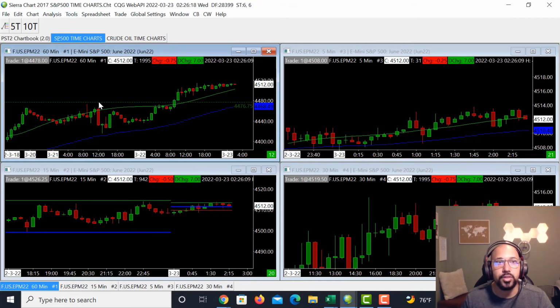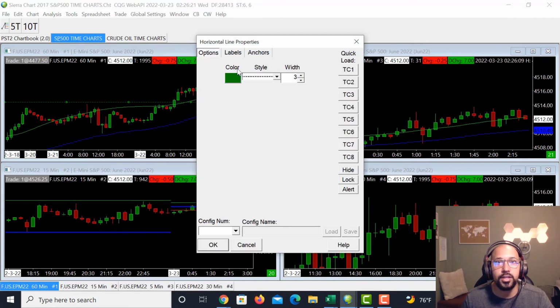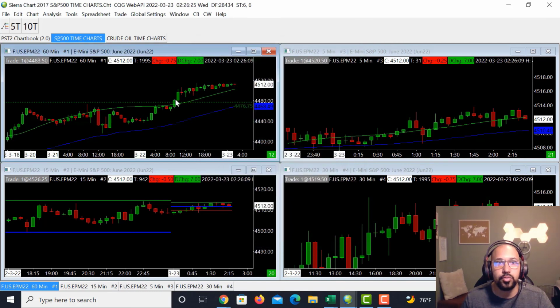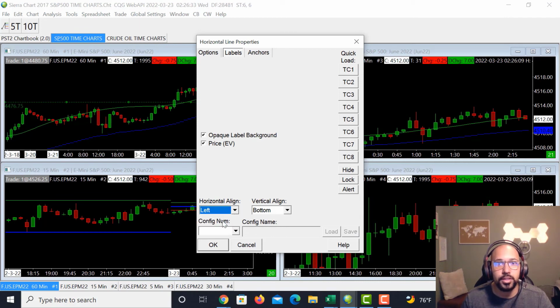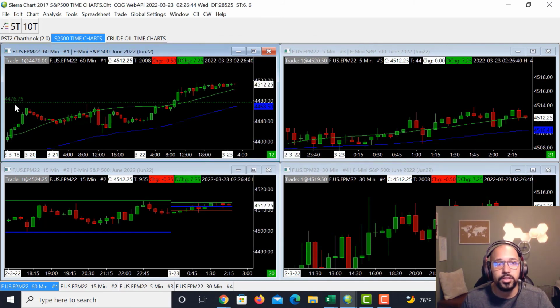So again, all you'll have to do to adjust that is right click and chart drawing properties there, and then go into labels. And again, if I want it on the left, I just click on the left here. And again, here in vertical align, you can do top, you can do bottom, right? So if I wanted it on the top, I would just click left and on the top, and there you can see price show up here on the top instead of the bottom. So a pretty simple way you can adjust things and change up the horizontal lines.